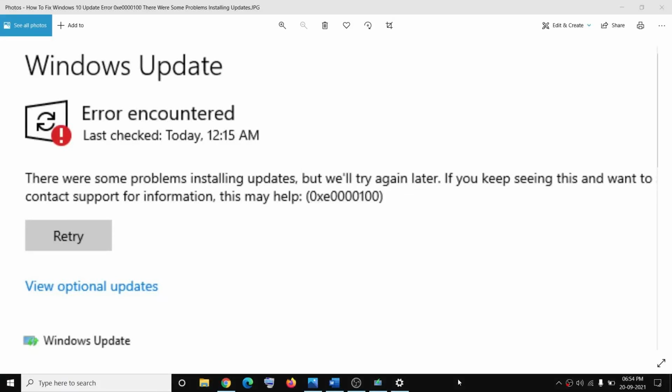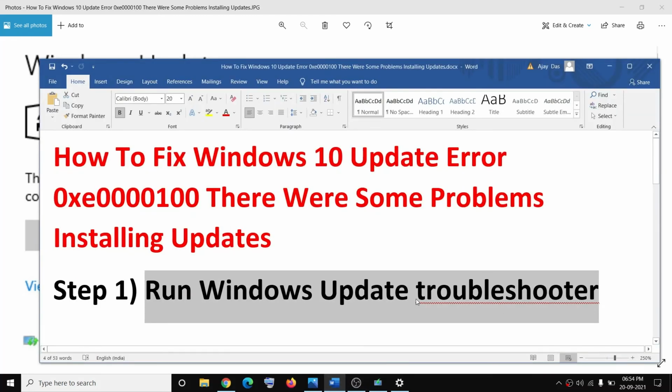Today in this video I'm going to show you how to fix the Windows 10 update error. That is, there were some problems installing updates and the error code is 0xe0000100. So if you are receiving this error code while updating Windows 10, then please follow the steps shown in this video. Now the first step is to run Windows Update Troubleshooter.